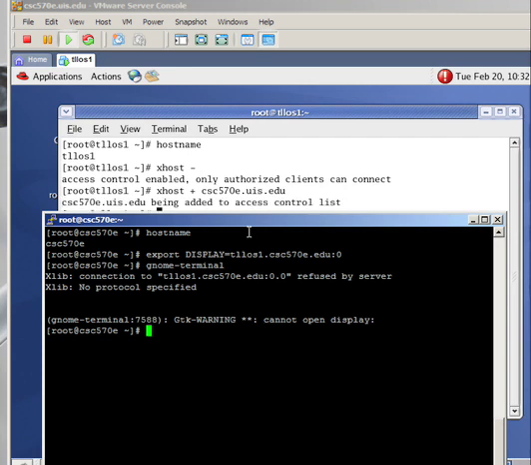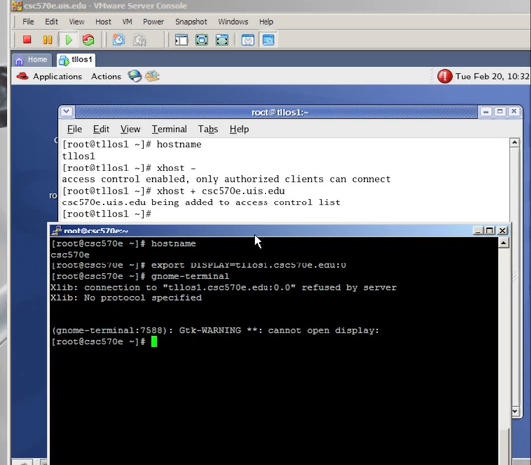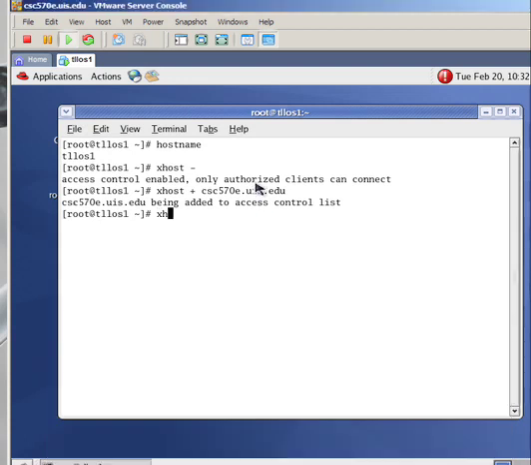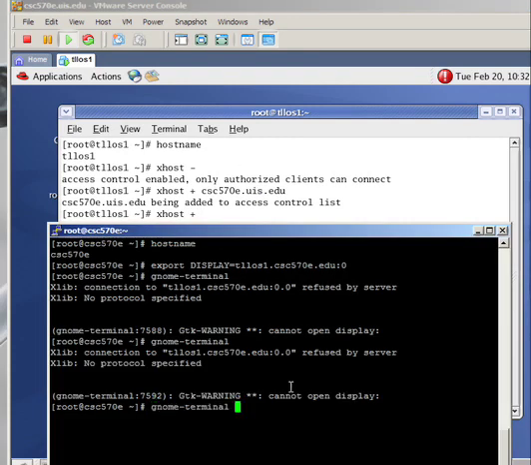Okay, so it came back and it was added. So now I can go and run gnome terminal again from CSC 570E, and hopefully it will display here at tlos1. So it's refused again. So just to be safe, I'm going to do xhost plus. This should allow access from anybody. And now I'll run it.